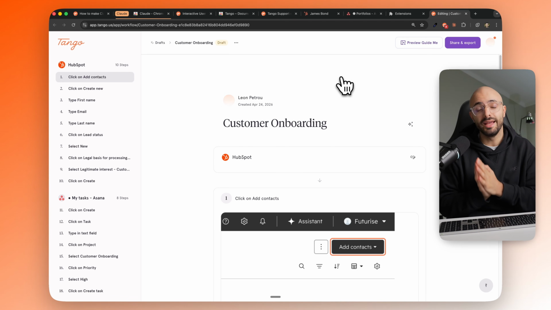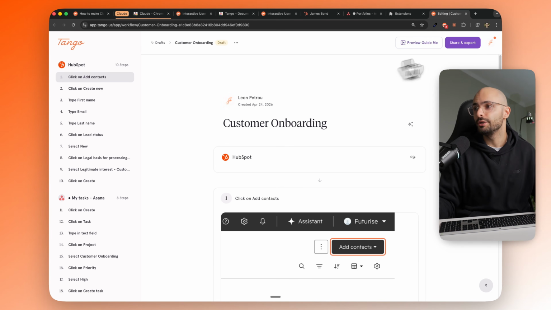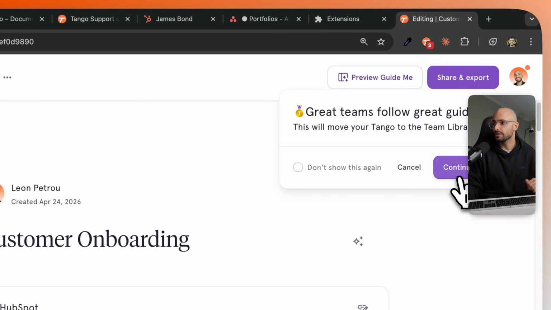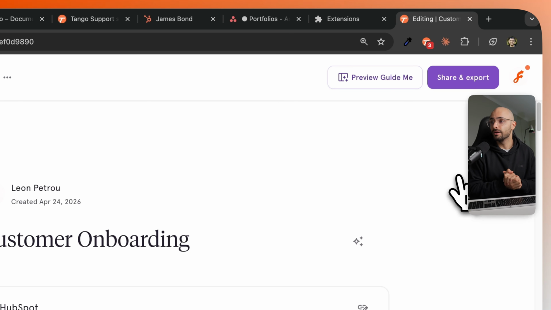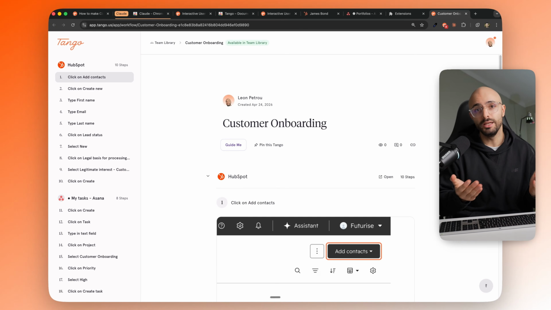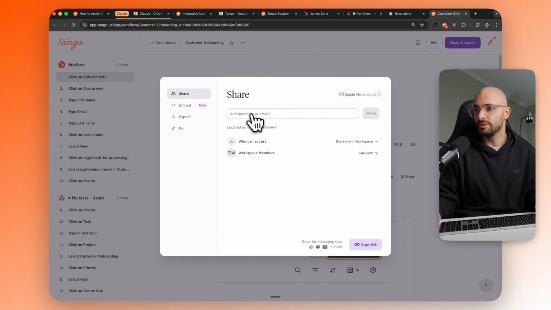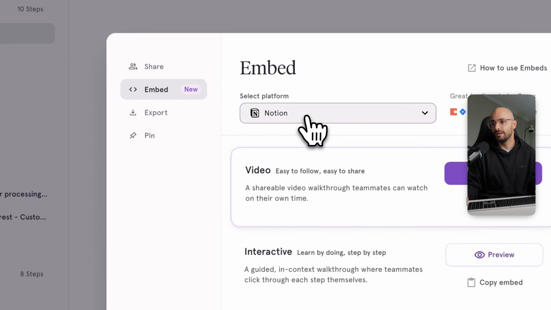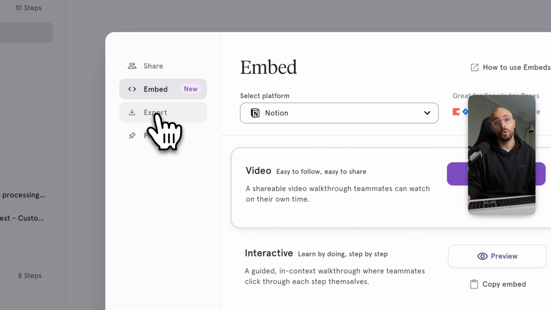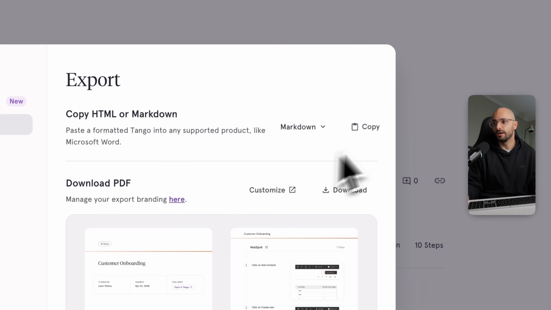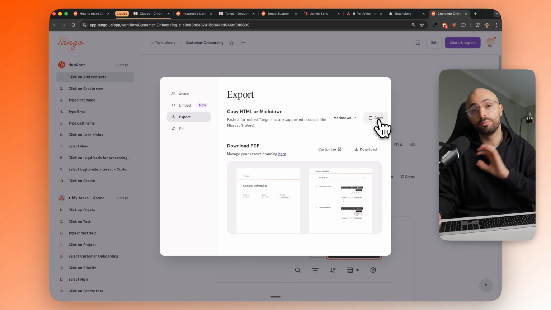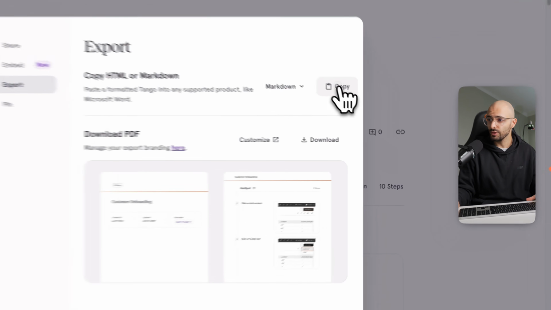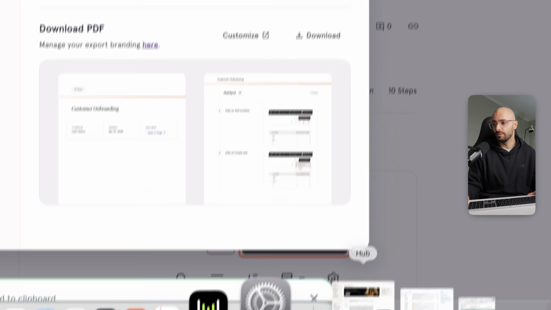Now that you've created a Tango or a how-to guide, you can click this share and export, click continue. And now this guide can be shared with anyone on your team by simply sharing their email addresses. You can embed it in any documentation, or in our case, we want to export this into markdown so that we can pass this workflow into a prompt so that the AI can actually execute the steps. Okay, so we can click copy to clipboard.